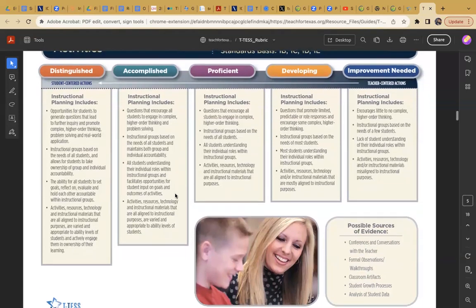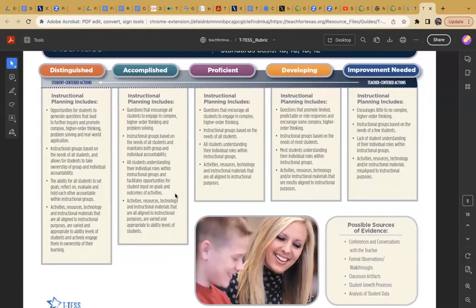In the distinguished area, which is the most student-centered actions, all of the instructional plans. Sorry, guys, if you're not muted, please mute yourself. Okay.